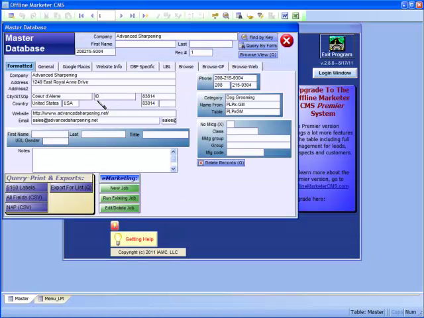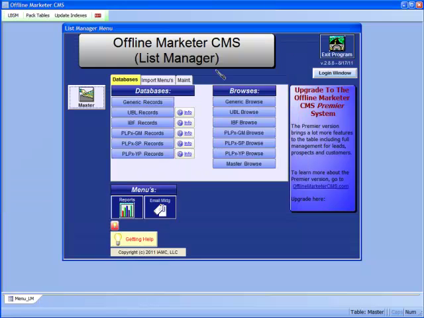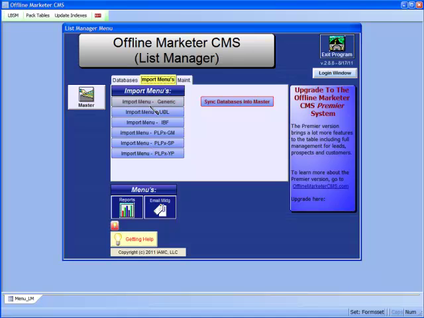The point and purpose of this master database is one single place where you're going to sync, literally sync, all of your records into one place. So what happens is we go to our import menus and we're going to import data from these different places.